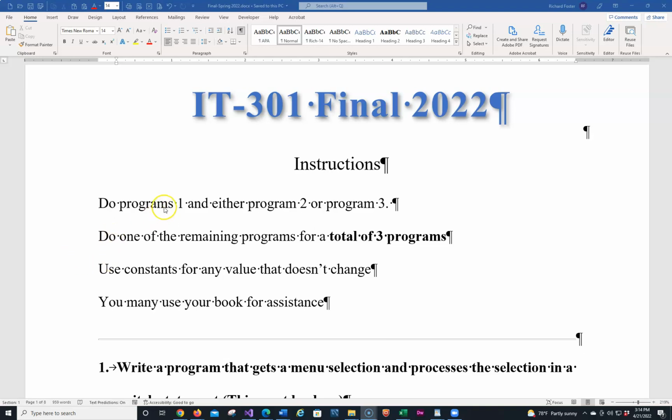So you're going to do either programs 2 or 3, but you must do program 1. In other words, you have to do program 1, and then you have your choice of doing program 2 or program 3. And then you're going to do one of the remaining programs. So you're going to actually have 3 programs you're going to do. As a hint, use constants for any value that doesn't change, and you may use your book for assistance.